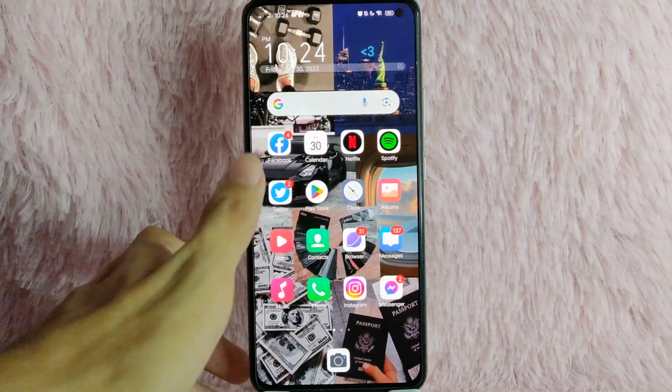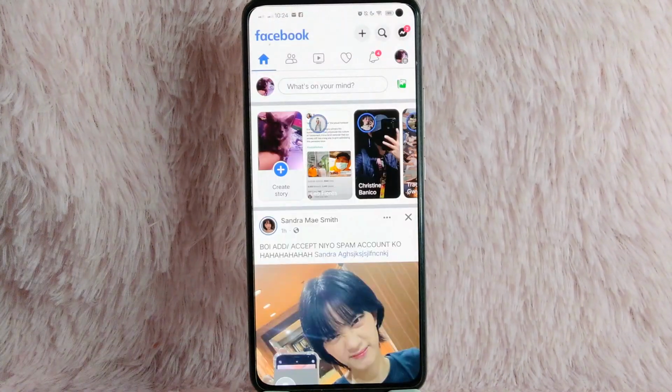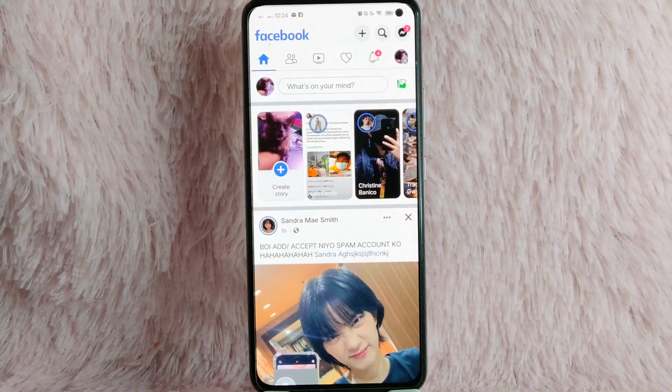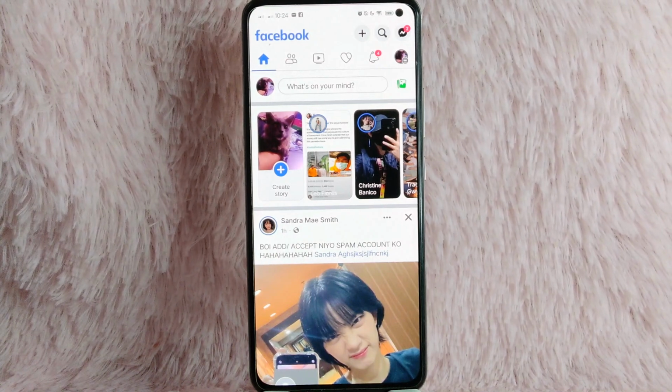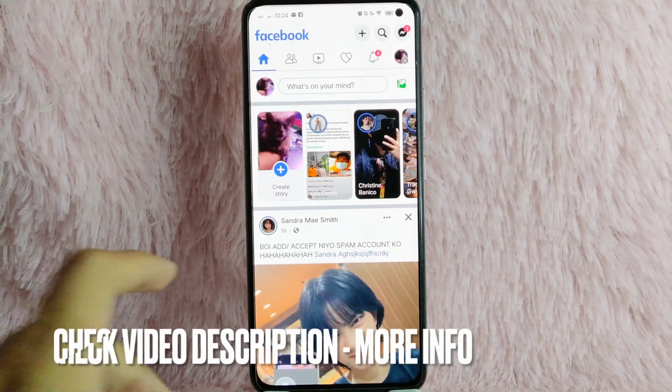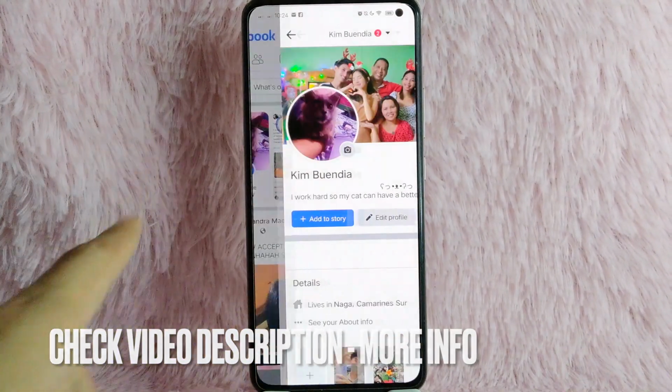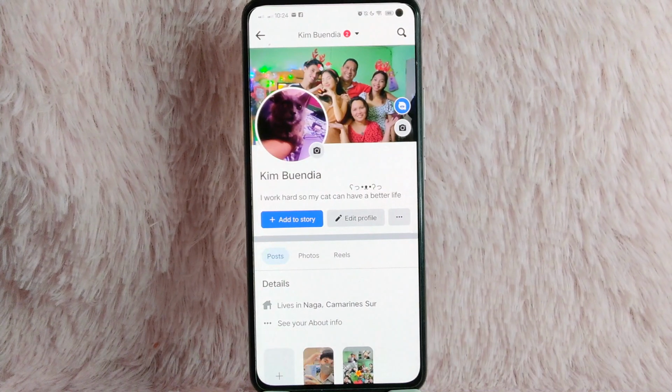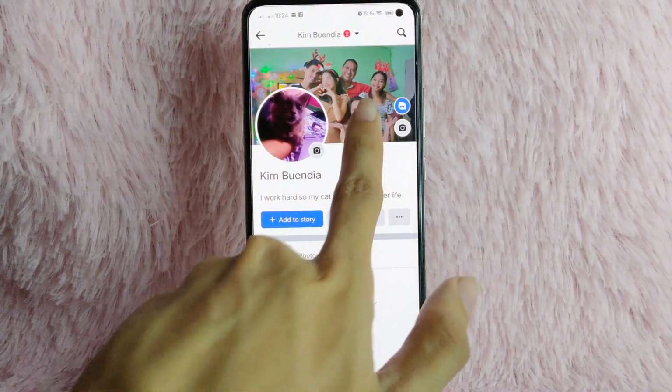First, you need to open your Facebook application. Once you open your Facebook application, you will be directed into this page. In here, to change your cover photo, simply go to your profile page by tapping on this profile icon. And then once you're in your profile page, simply tap on the cover photo.